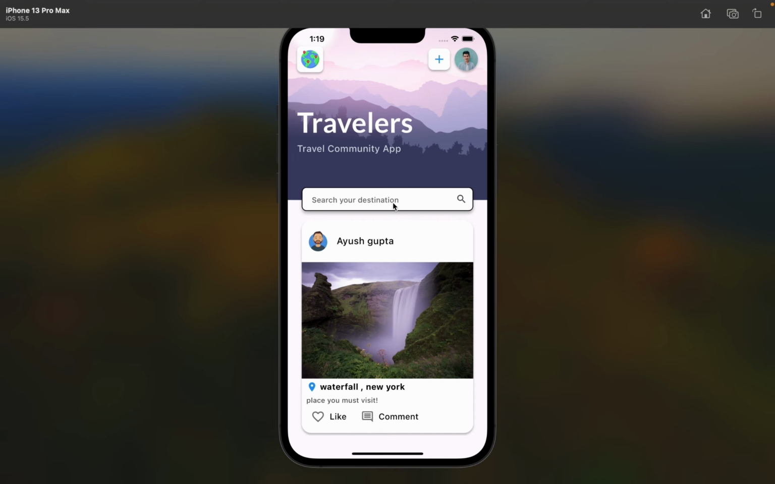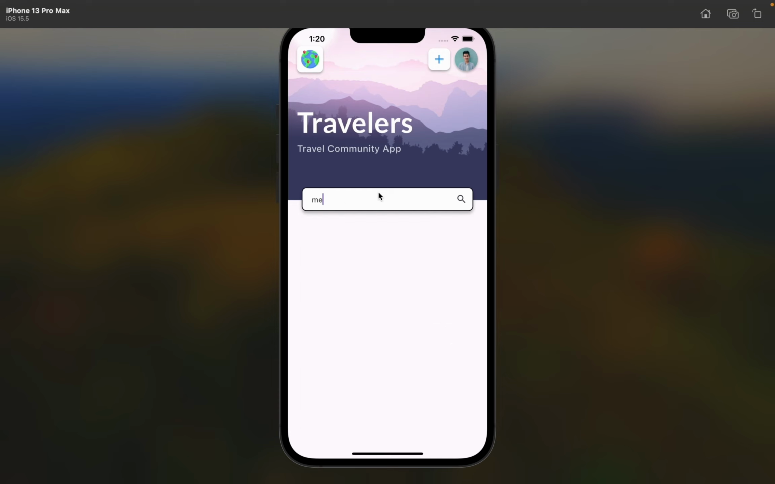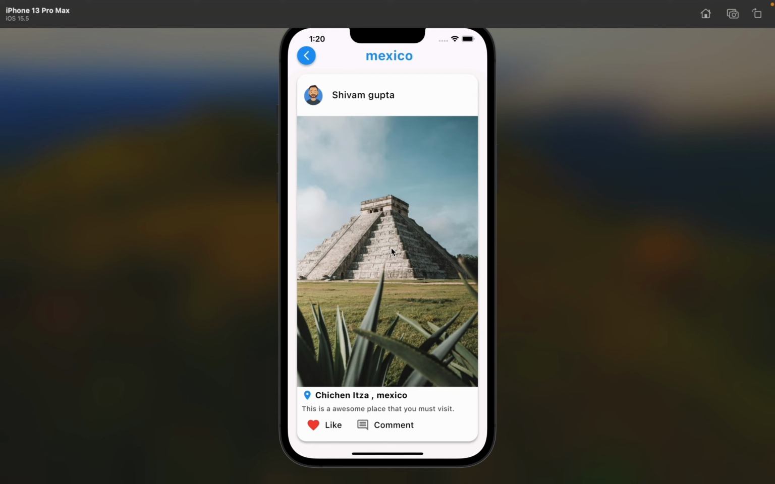Now here you can see that there is a search bar, and for example, if there is a place that is not shown in the top places section, they can use the search bar also. For now I will write Mexico over here, and it will show Mexico, and when I click on this, it will directly move to the Mexico section. Here you can see all the top tourist places in Mexico that tourists can visit.